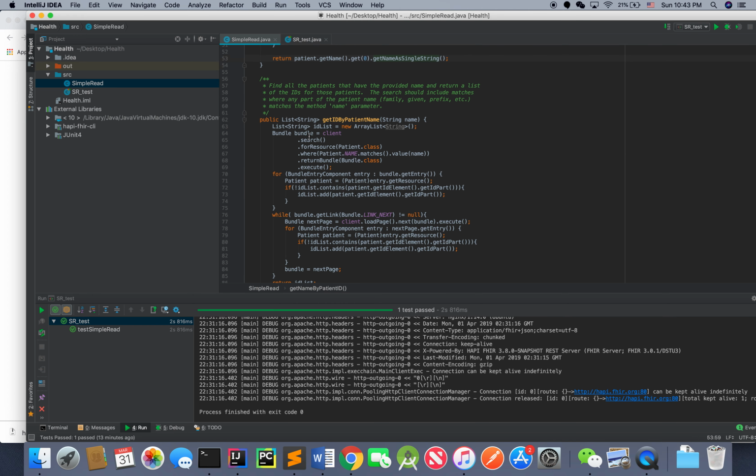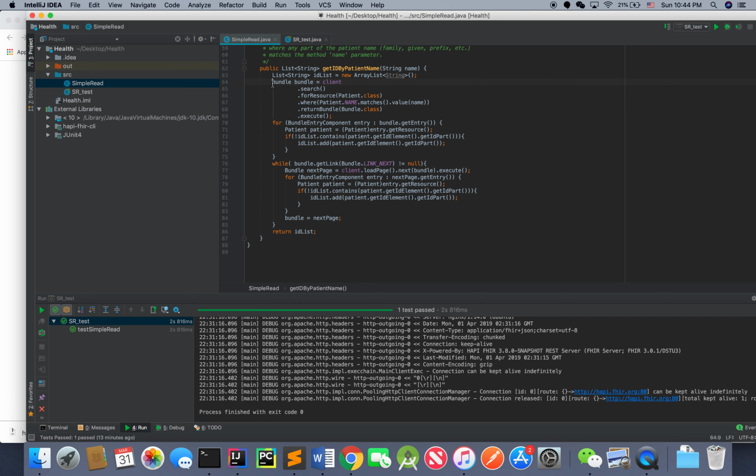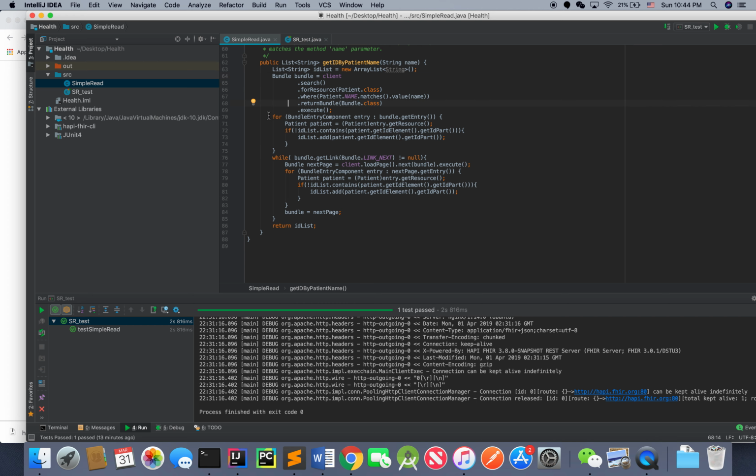And the second part of the homework is search ID by patient name. So potentially we can have multiple patient IDs returned for the same patient name. So the logic is we initialize an ID list that will be used as the return value, and we use the name to search from the API, and we'll get a bundle. And we iterate through the bundle, and we check if there are any duplicates. So we only keep the unique IDs in the list.